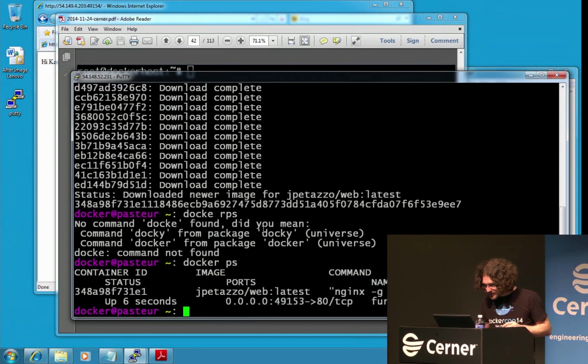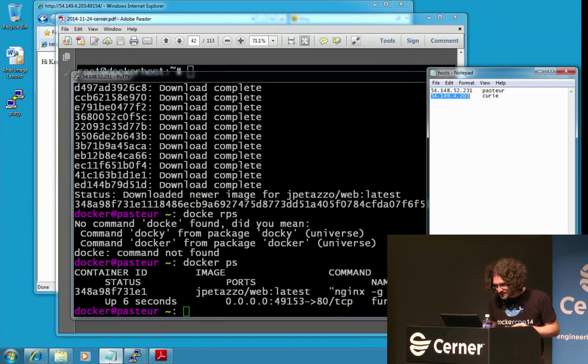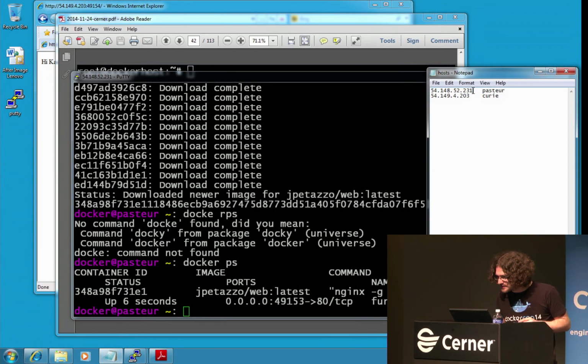All right, and what's the IP address of the other machine? That's it.